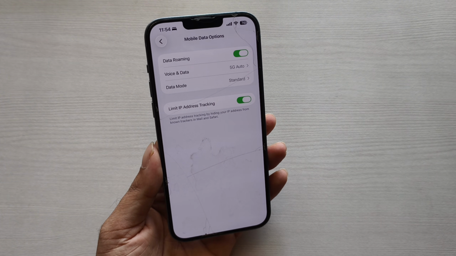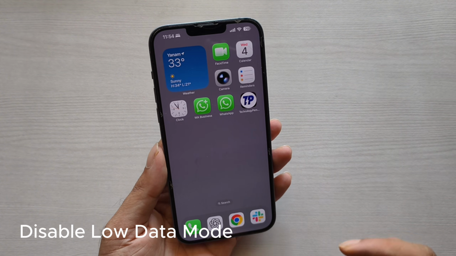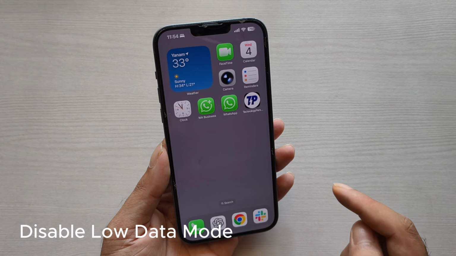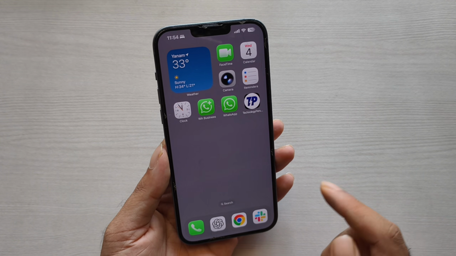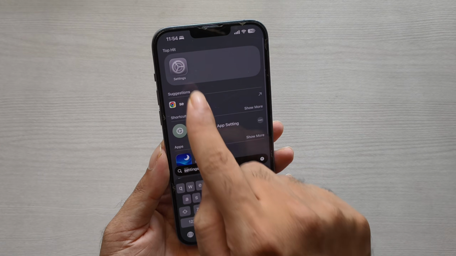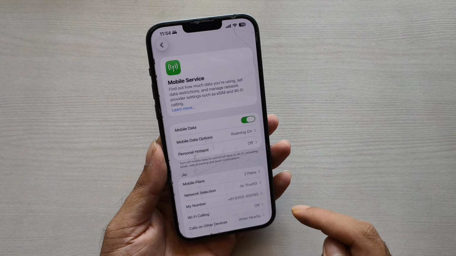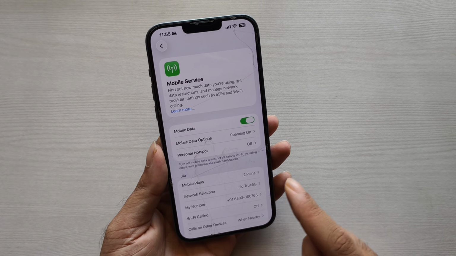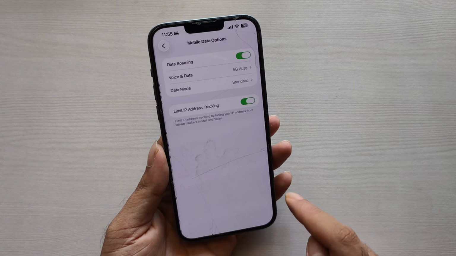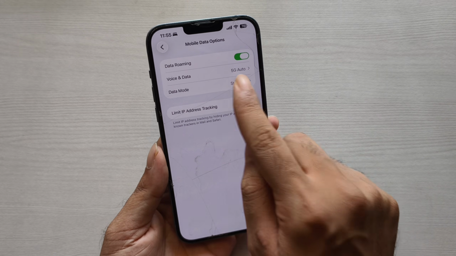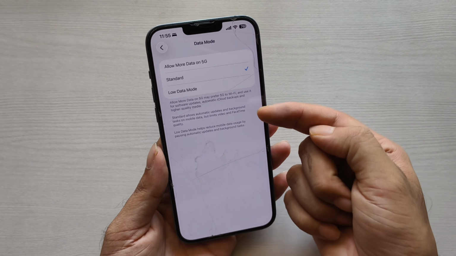Another setting that can affect speed is low data mode. When this mode is enabled, your iPhone reduces internet usage and background activity, which can make the internet feel slow or not load properly. To check this, open Settings, tap Mobile Service, tap Mobile Data Options, then open Data Mode and make sure low data mode is turned off.